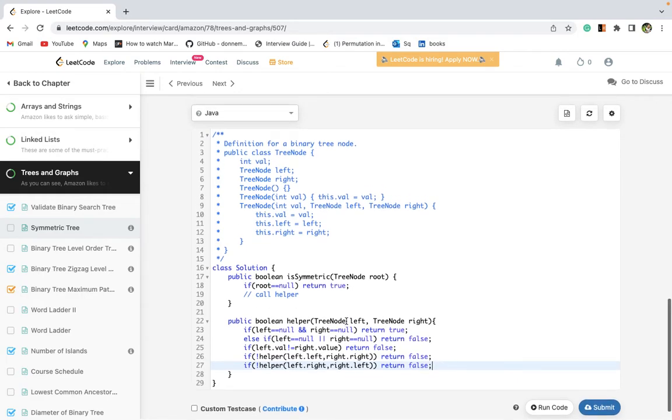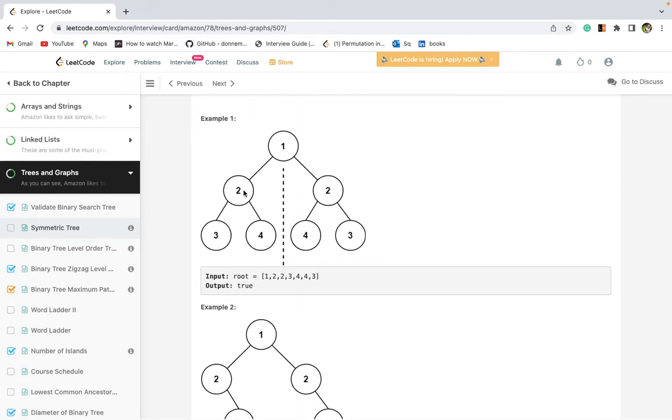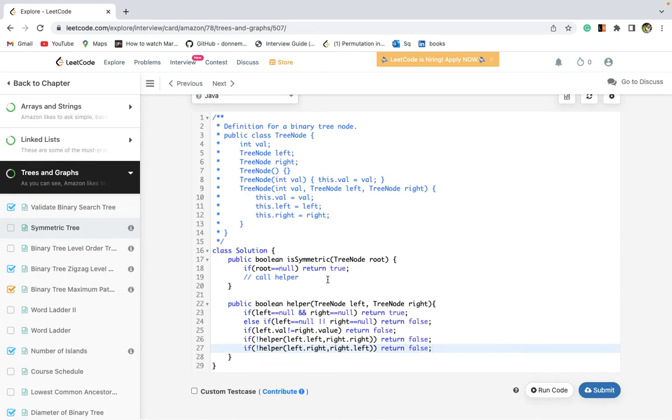So what we did here is first check the current node and then call the function recursively. If we are standing at this node, we call the symmetry function: first we pass 3 and 4 and then we pass 4 and 3. Similarly, if we are standing at 1, first we call 2 and 2 like this, and then this 2 and this 2. So both should be symmetrical. I think that should be enough.